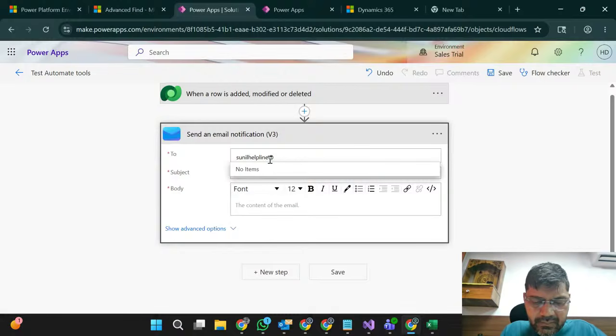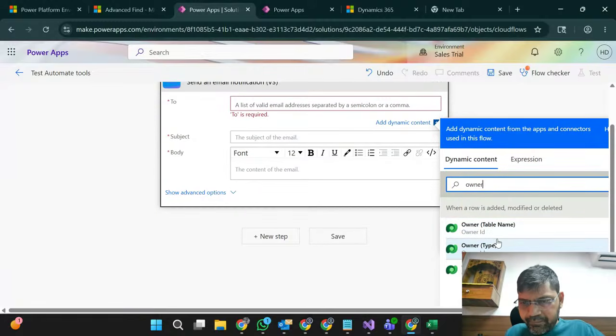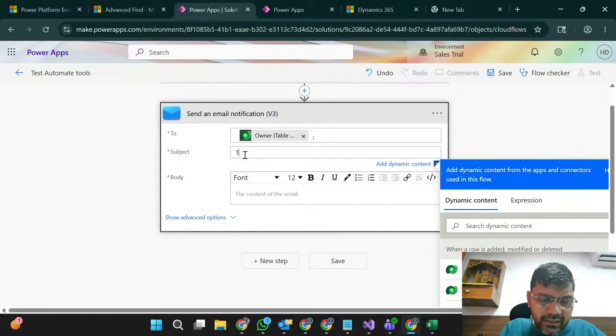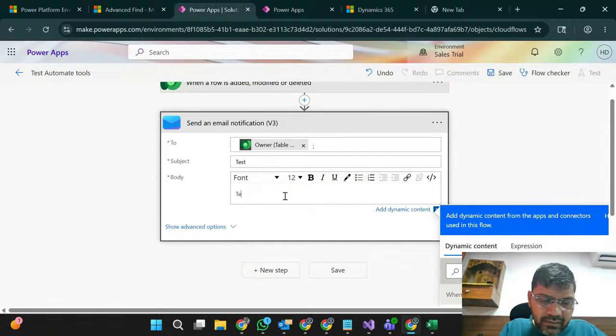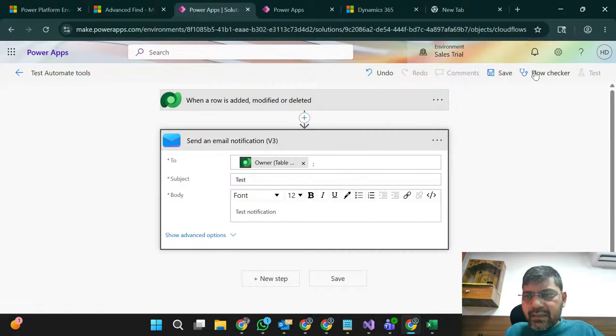If we can send that, or it will ask for a contact. No, it should be here the owner. Okay, so let's try to check this one. Like test, test, notification. So now we can save it.